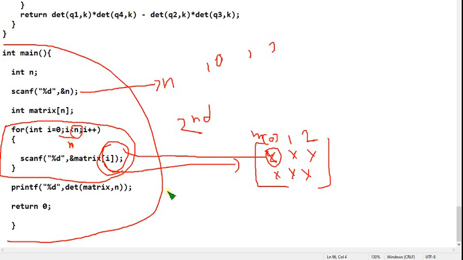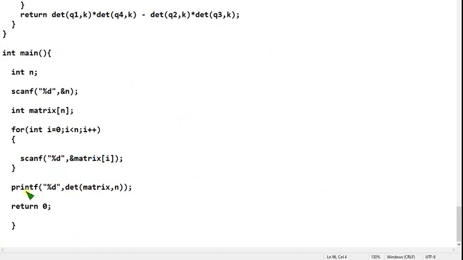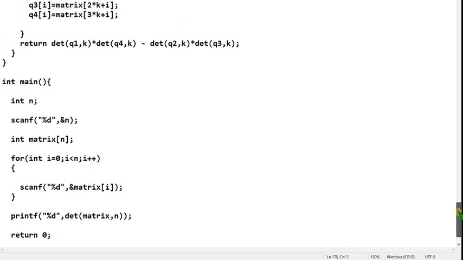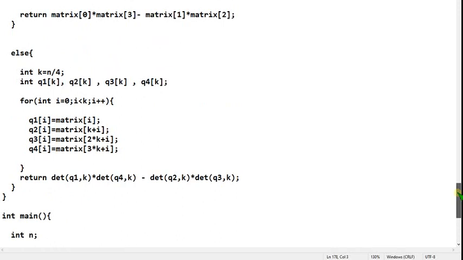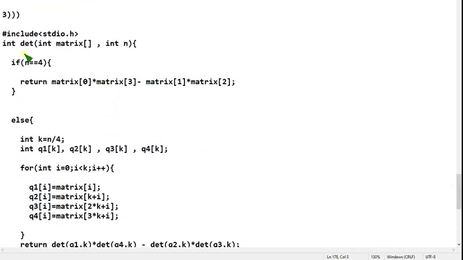And it should print the determinant of the matrix. So I am using the det function. What does this det function mean? We use a recursive call here. We have used the det function here, so let's see what the det function is. If we want to know that, we have to go to the det function. The det function will give you an integer as output, so I am using int det.